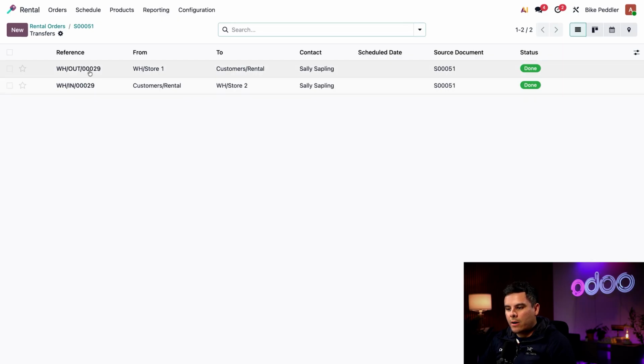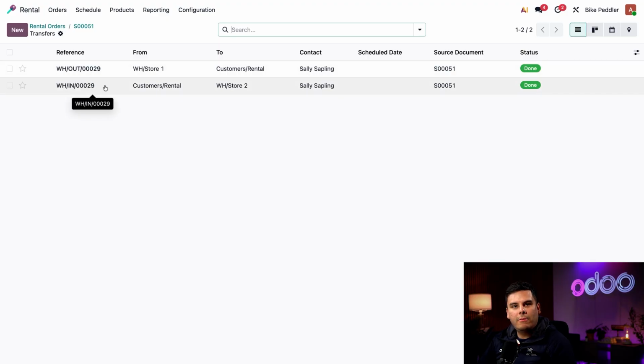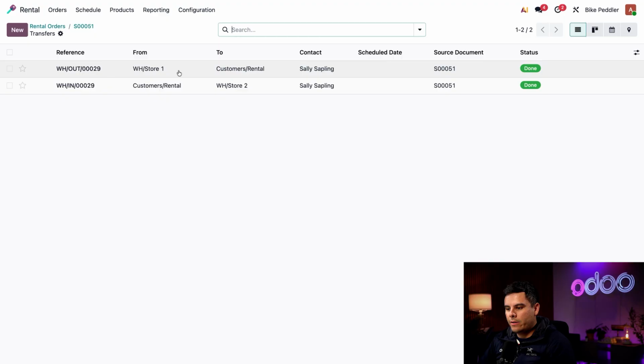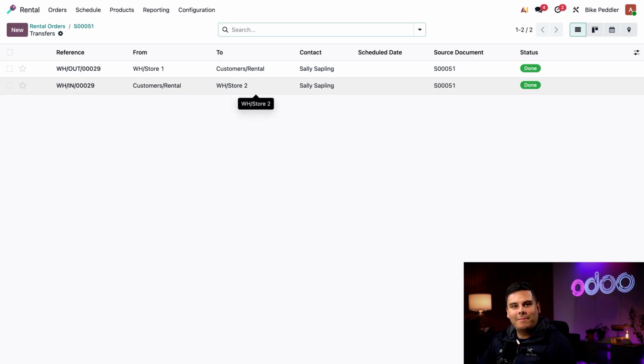So the reference column that we have over here denotes the transfer type, and you can see that right there, as in the in versus the out right there. And that'll show us the from and to columns as well, where it came from, and the precise locations used. So this rental order was picked up at store 1 right there, and it returned to store 2 right there. Boom. Look at that. All right, so that's pretty interesting to see right there.